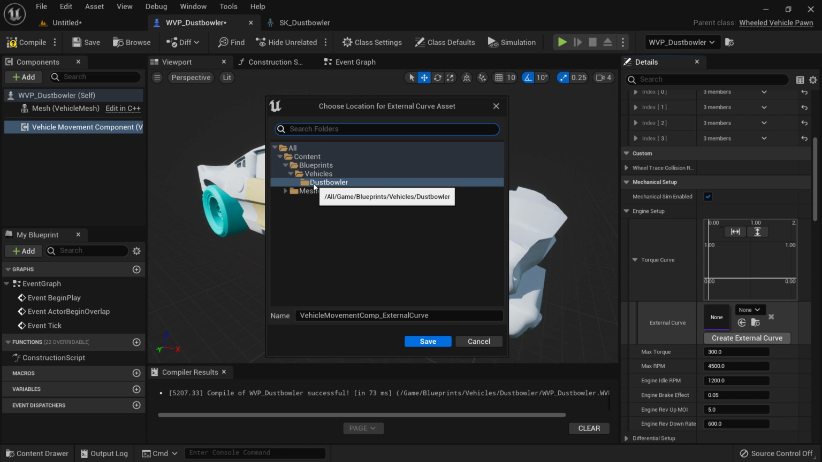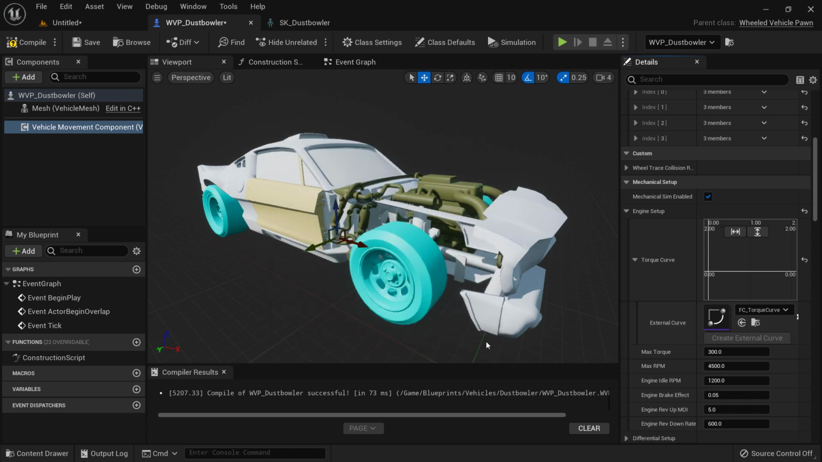So I select blueprint dustbowler. Yes, this location is fine, and I can rename it to FC. That refers to float curve. FC means float curve, and the name of the curve is torque curve. Save, and then we get this float curve of our torque curve.